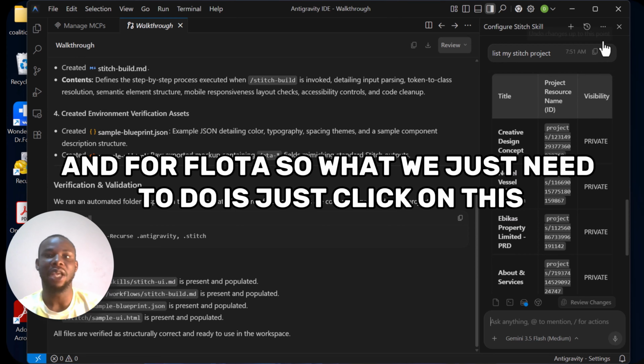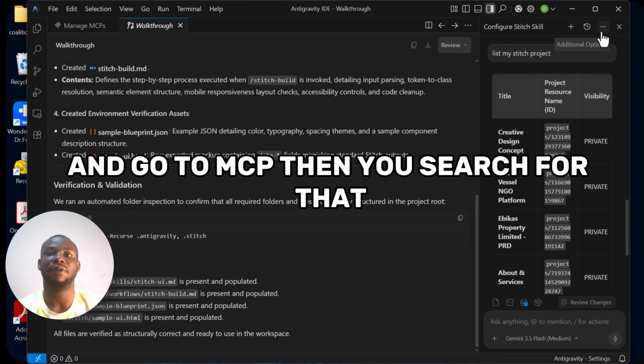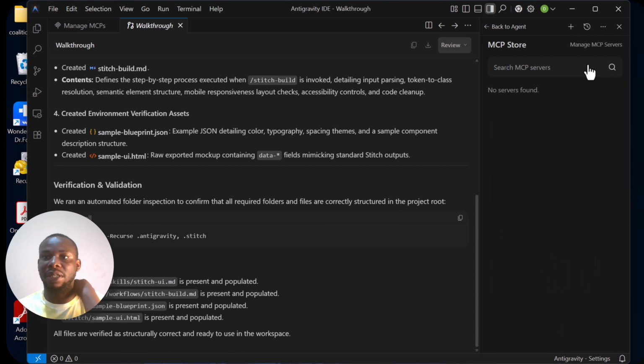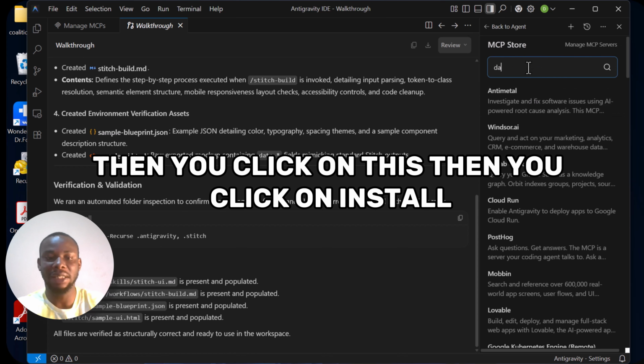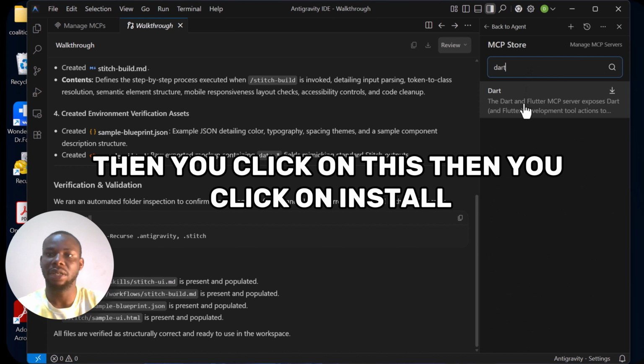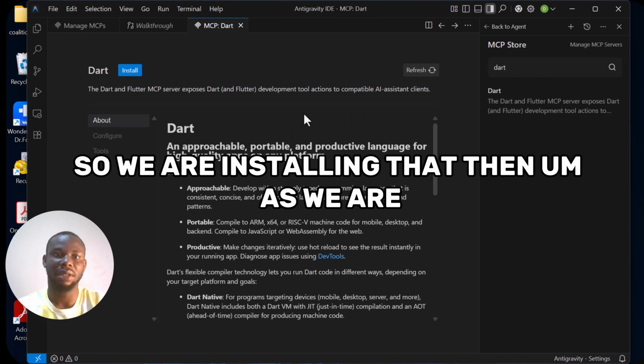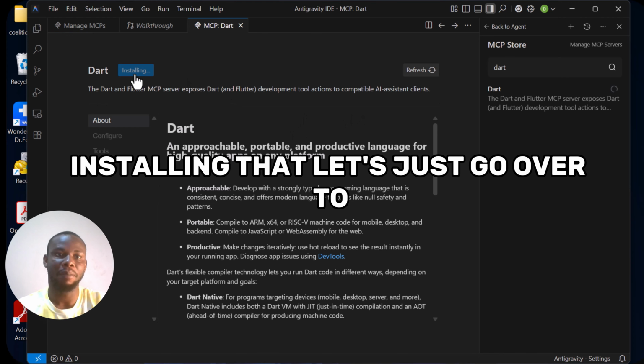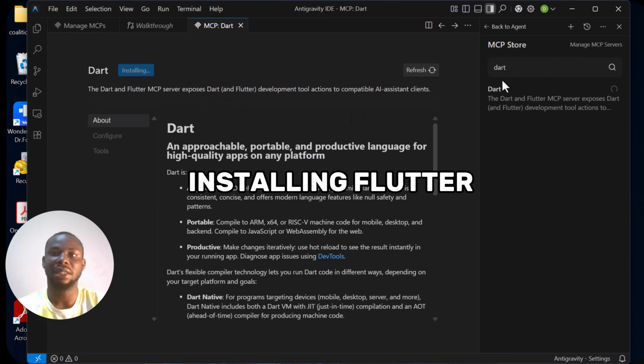So what we just need to do is click on this and go to MCP. Then you search for that. Then you click on this. Then you click on install. So we are installing that. Then as we are installing that, let's go over to installing Flutter.